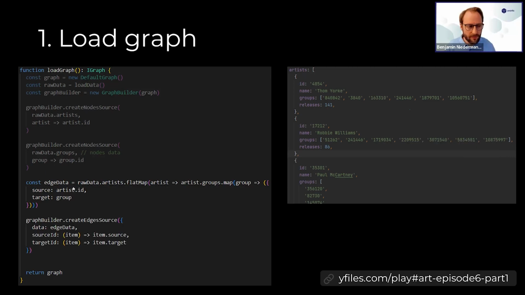And then what we do is we create the edge source for this, telling the graph builder that it should use the edge data. And as a source ID, we say, okay, it should use the source entry here. And as the target ID, it should use the target entry. And yeah, this is already everything that you need to do to just load the graph structure from the raw data. The only thing that you need now to do is to trigger the entire process by calling build graph. And yeah, this already gives you the corresponding graph structure.